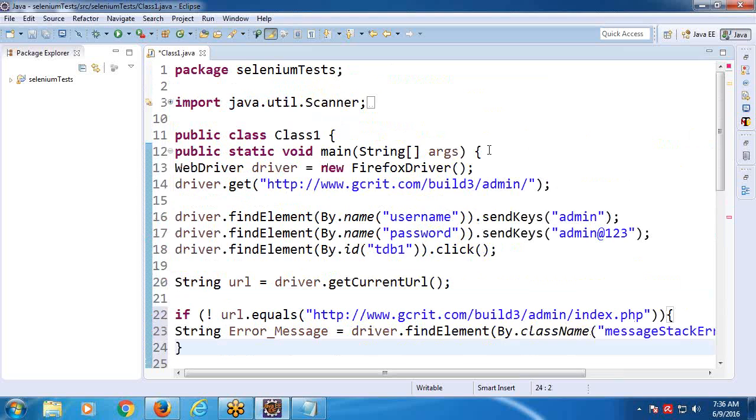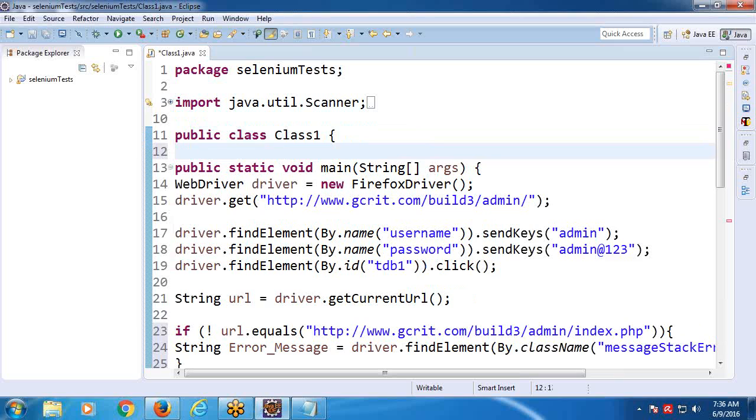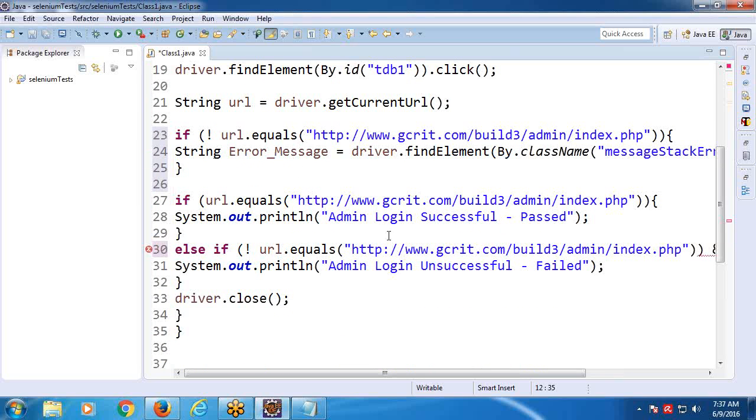For example, class level variable: public static string type, error message. Then you can use this variable. Here, error message.